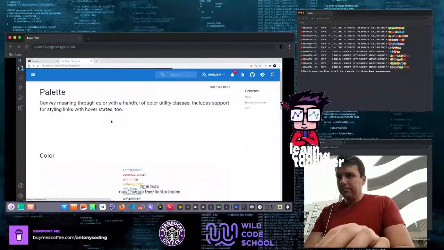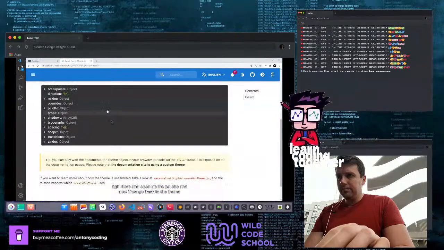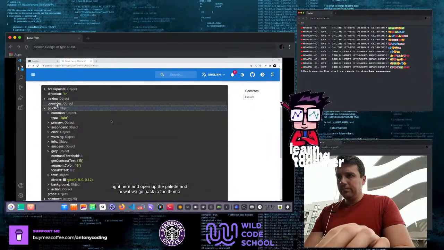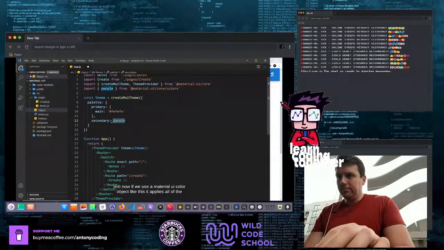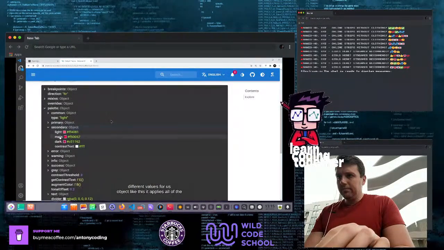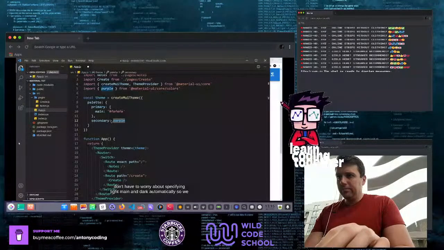Now, if we go back to the theme right here and open up the palette and go to secondary, for example, notice how we have all of these different values. We have the main, which is the main theme color, but also a light version, a dark version, and the contrast text. Now, if we use a Material UI color object like this, it applies all of the different values for us, light, main, and dark automatically. So we don't have to worry about specifying each one, because this is a purple object, not just a single color. So that's the secondary color.